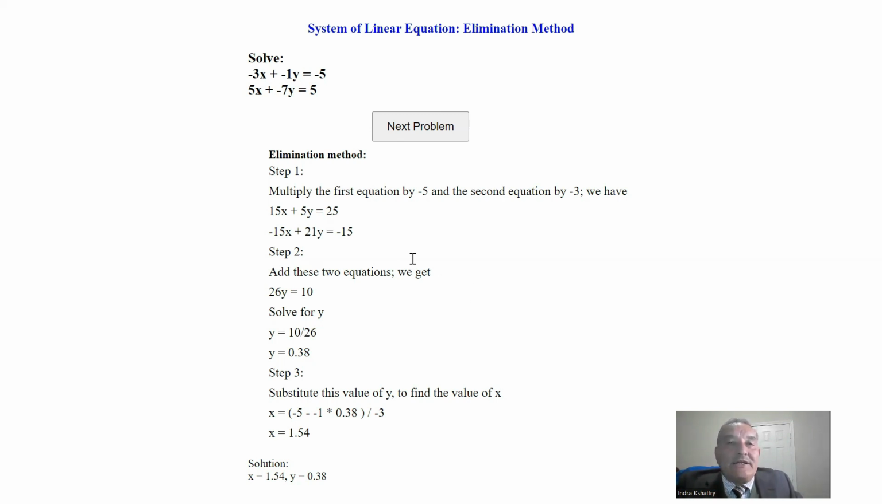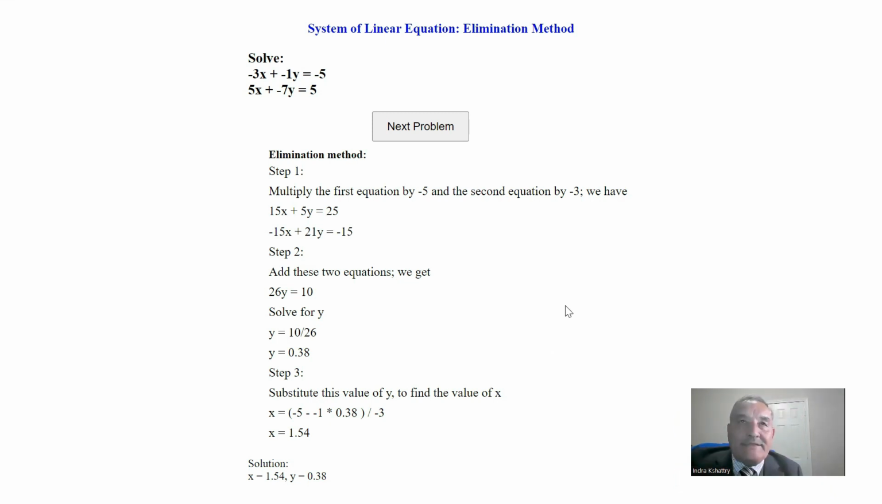In the third step, we substitute the value of y into any one of the original equations and solve for the other variable. Here we are substituting the value of y into the first equation, and with little math we get x equals 1.54. In the last step, write down the solution as an ordered pair x, y. Here is the solution. X is equal to 1.54 and y is equal to 0.3.